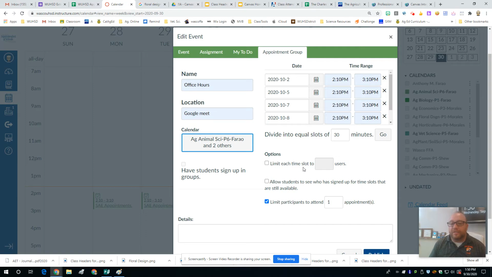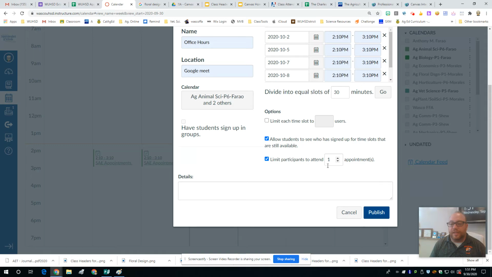You can limit each time slot to a certain number of students. You can allow students to see who has also signed up. I do this all the time so that some kids who may not feel comfortable talking to me by themselves might feel more comfortable if they had a friend that was going to come and see me too. Limit participants that attend. Now again, this is just for reservations. I always make it 4. A quad sounds really good. Majority of the time when I've had students sign up, they're signing up in like 3s or like 2s. I haven't had any singles do the sign-up process, but they like to come with their friends.